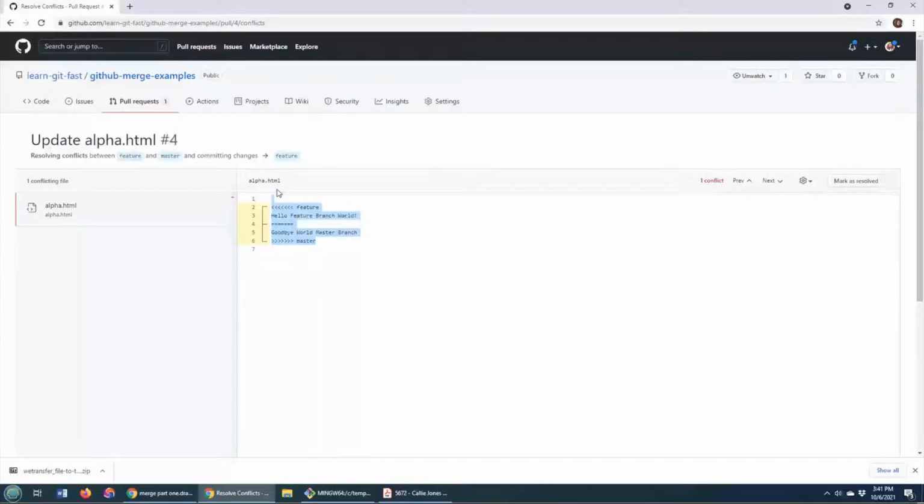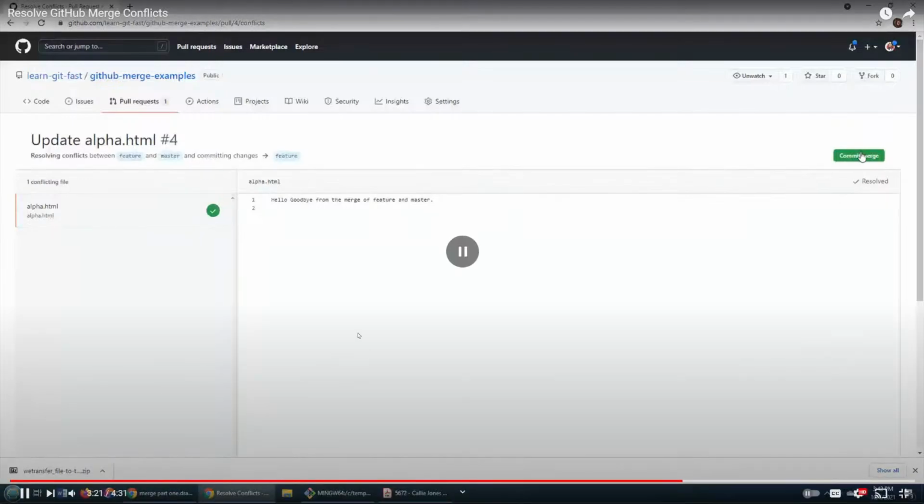Again, the best way to resolve a GitHub merge conflict is to not have them at all. So I'm going to just delete all of that and say, hello, goodbye from the merge feature and master. And that's it. That's all you can do. You can only figure out how that code written by two people should work together, update it, compile it, pass your tests, and mark it as resolved. Then you commit the merge.